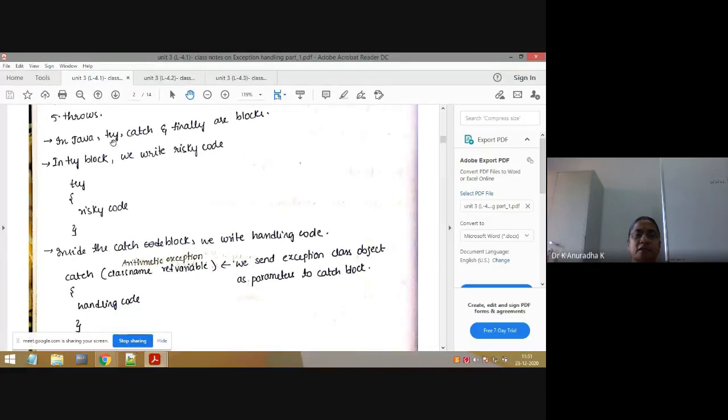Next in Java, try, catch and finally are blocks. You know block means open brace, closing brace. Inside the block we can write the code. Now here all these three, try, catch and finally, are blocks.